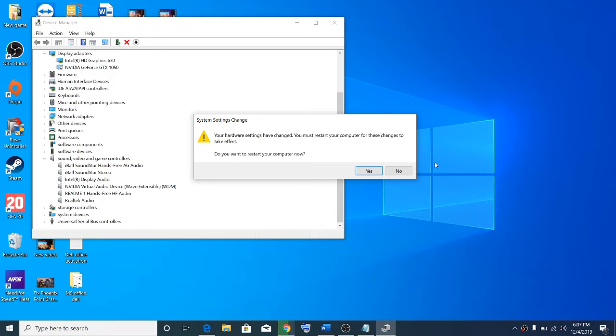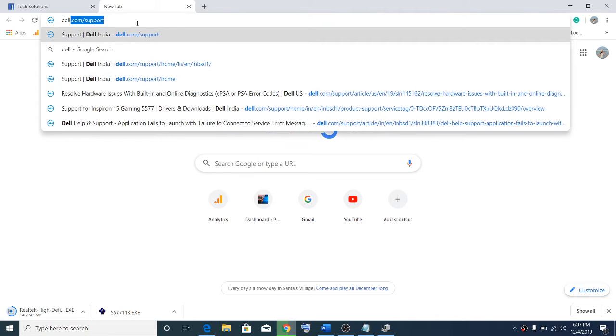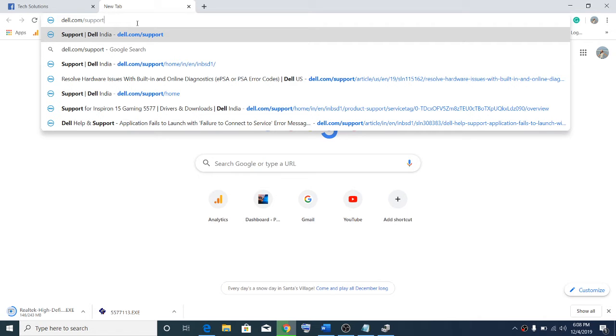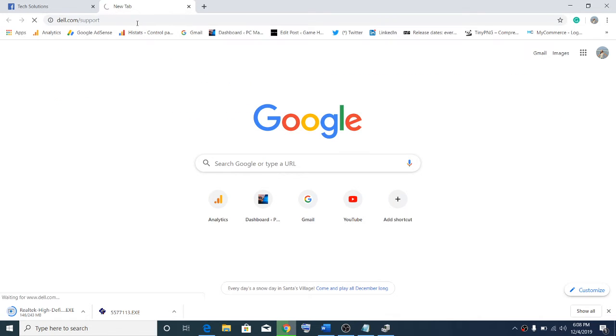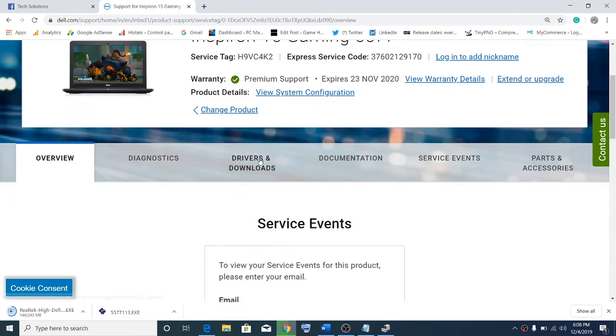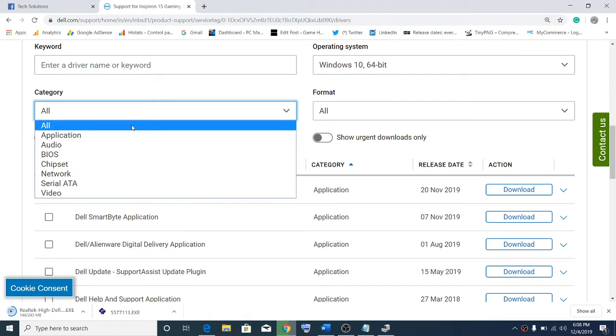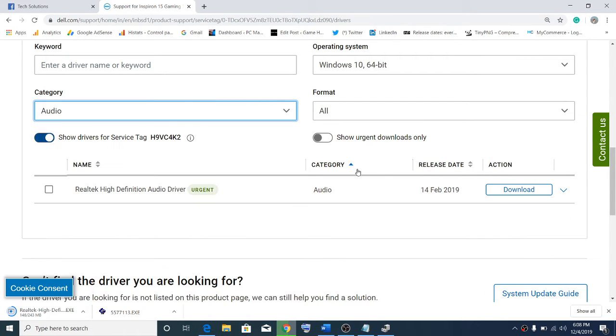Now in case the issue still persists, then open a browser and type in www.dell.com/support. Open this website, enter the service tag number of your computer or the express service code and then click on search. My model number is over here, so I'll open my model number. Go to drivers and downloads, then under the category option select audio and update the audio driver.